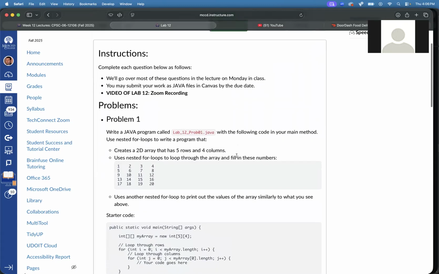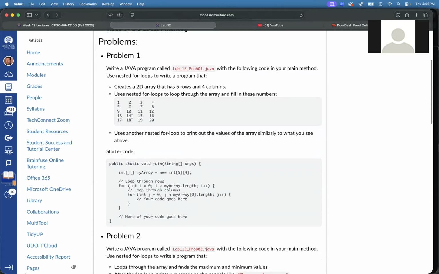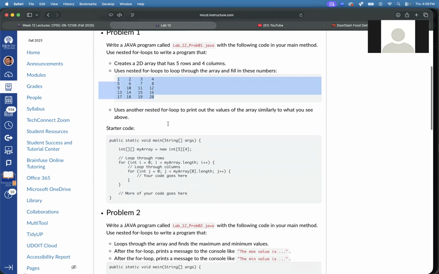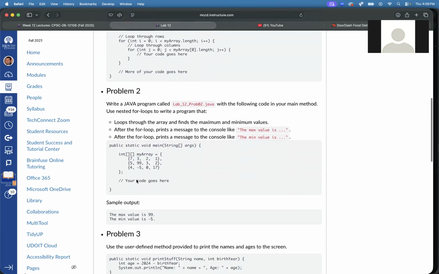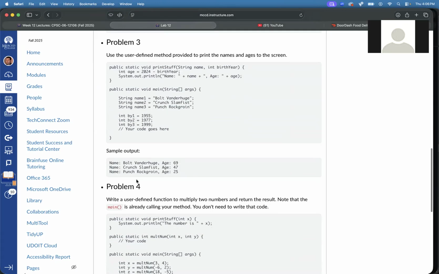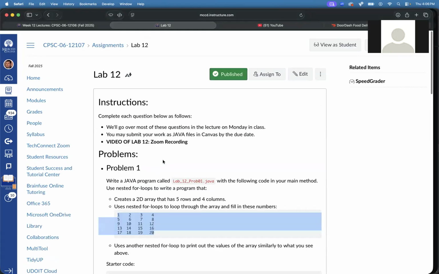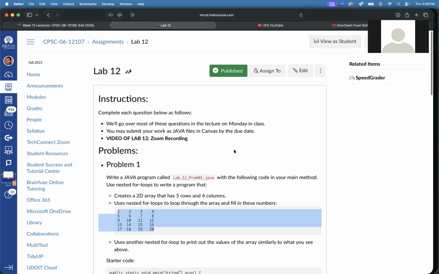So this is going back to the week 11 material where you were learning about two-dimensional arrays like this, and also learning about methods, which is what problems 3 and 4 are about. All right, so let's get into it then.